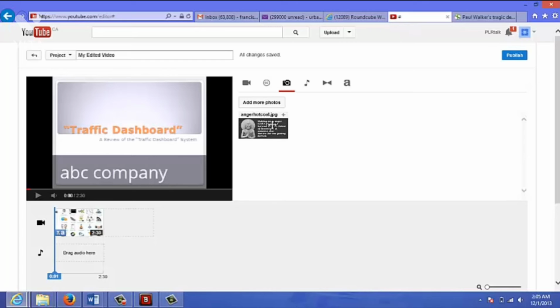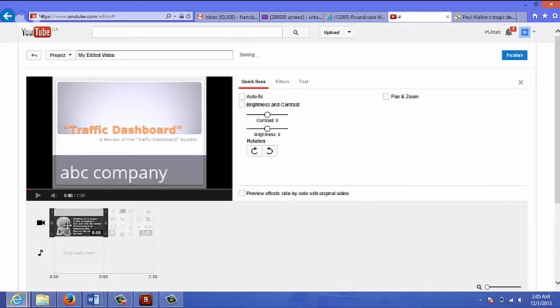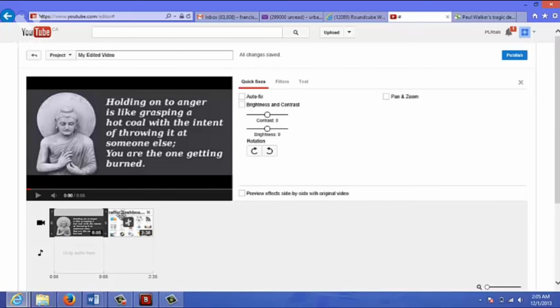Okay, and once I have my photo here, I'm just going to drag down here. I could either add it to the end or I could add it to the beginning here. So let's just do that, add it to the beginning. There, and by default, it's 5 seconds long, and of course, you can change that by just dragging this over here, so you can make it last for only 4 seconds, for example. For now, we'll just leave it at 5 seconds.